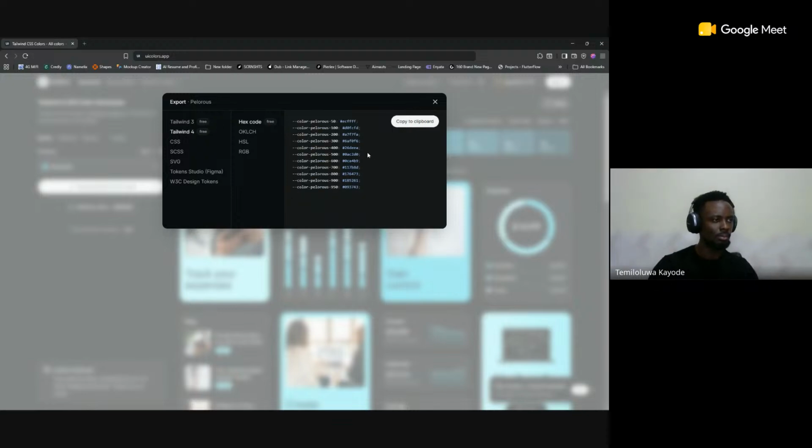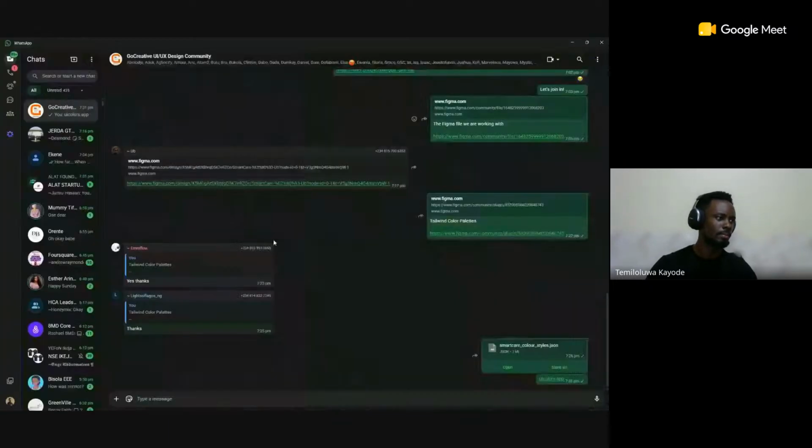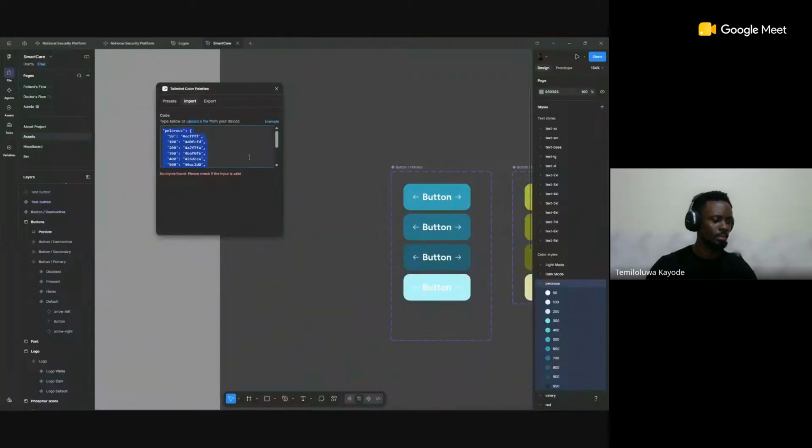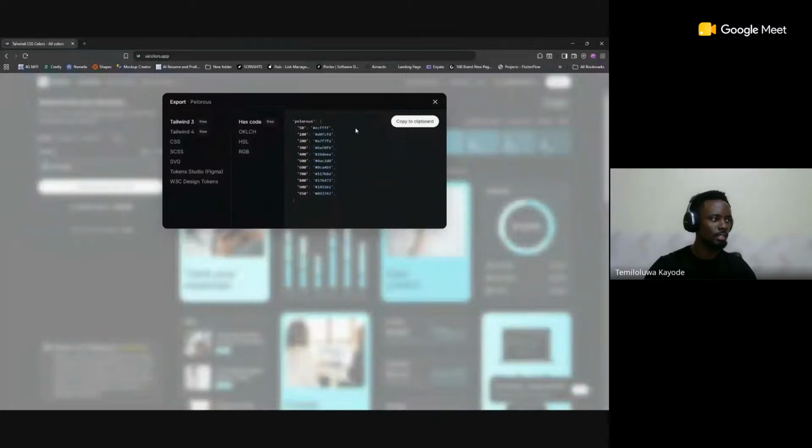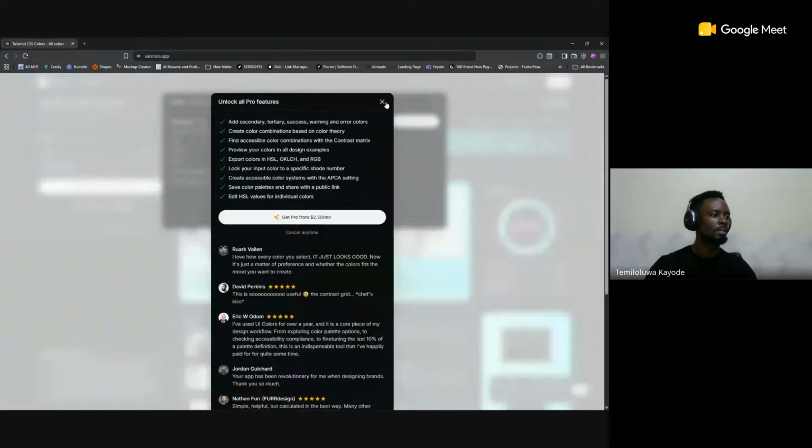These other ones, I don't think they will work. Will it work? Let me try it. I've not tried this before. Nope, it does not work. So just copy the first code you get, Tailwind 3. Just copy it.